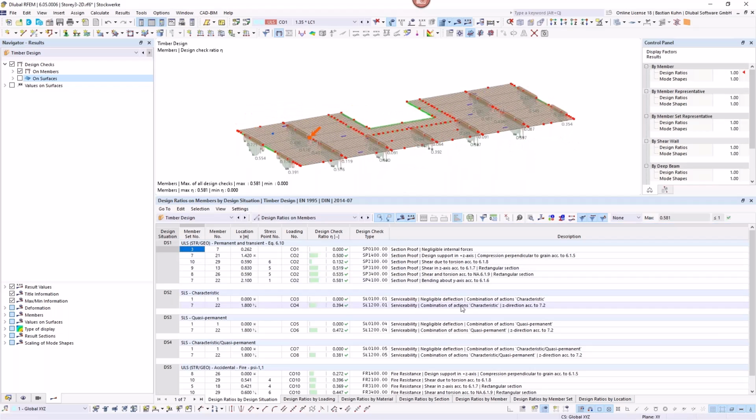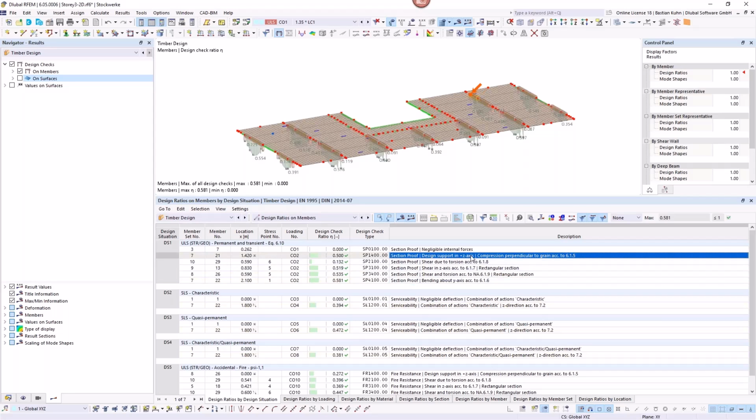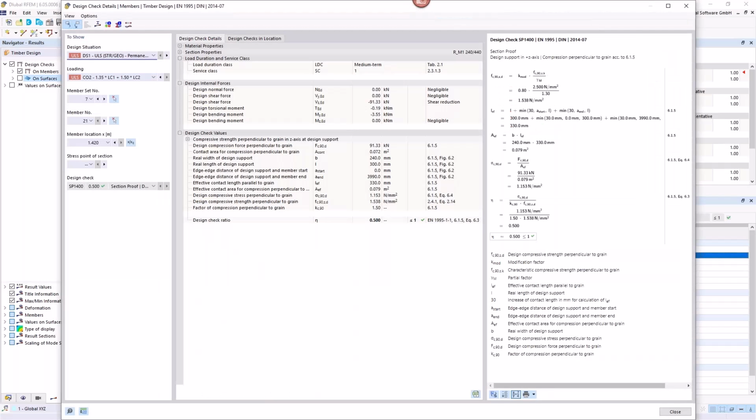Maybe we take a look at the biggest loading for ultimate limit state. This is the bending. We can also take a look at the compression, maybe just to have an example or an imagination. So you see, 50% loaded. The length is definitely too long that I chose in here, and maybe we can also decrease the size of the section.